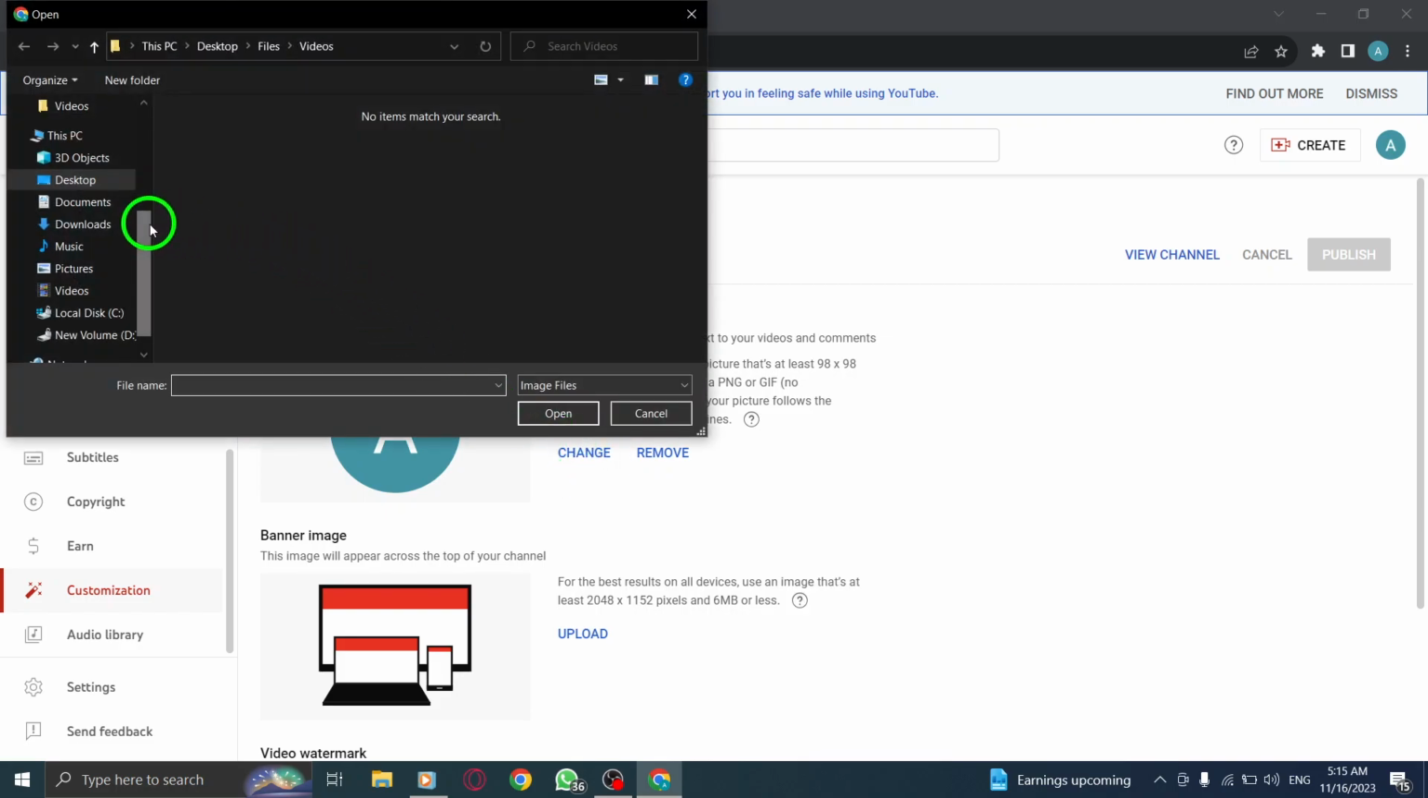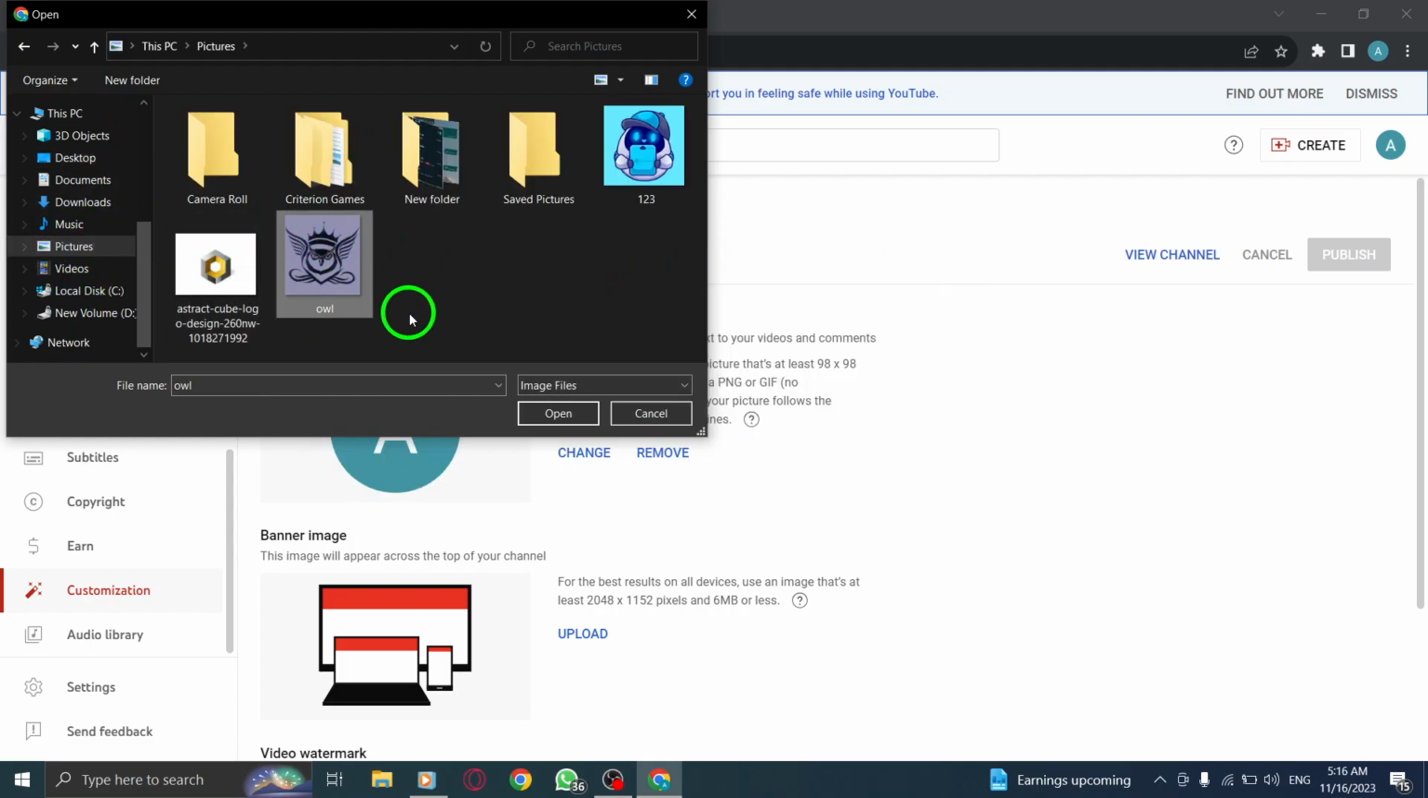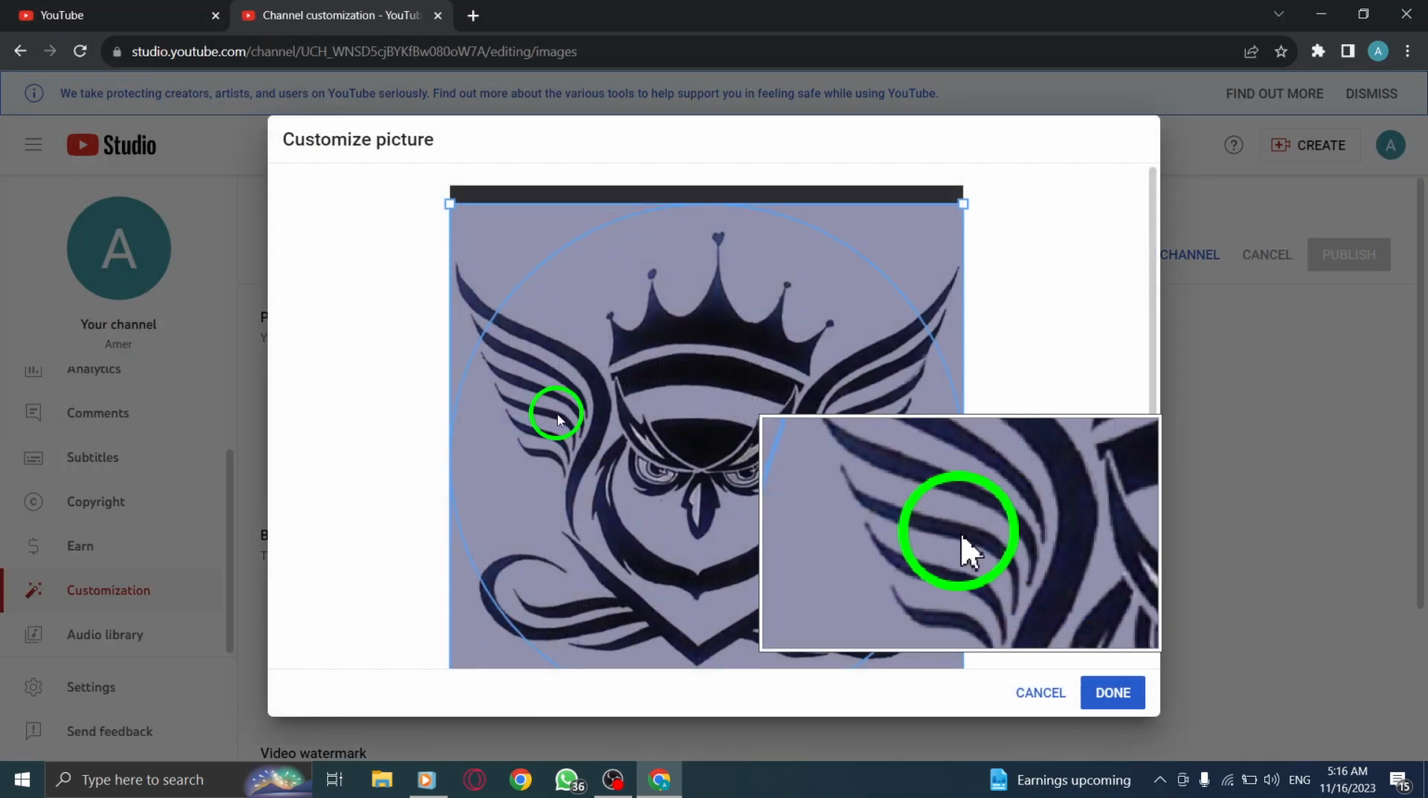Choose an image from your computer that you want to set as your new profile picture. Step 4. Finally, click Publish to save the changes you've made.